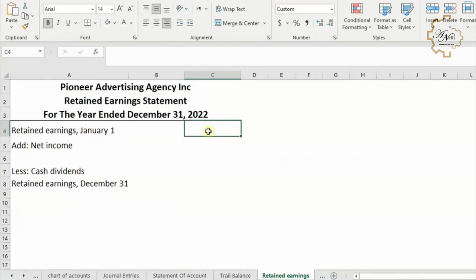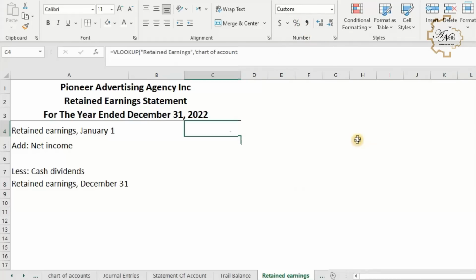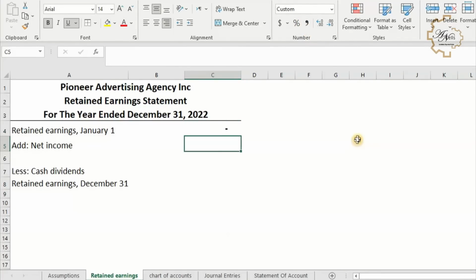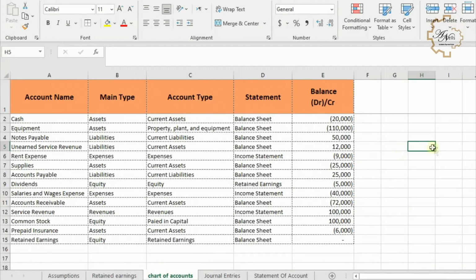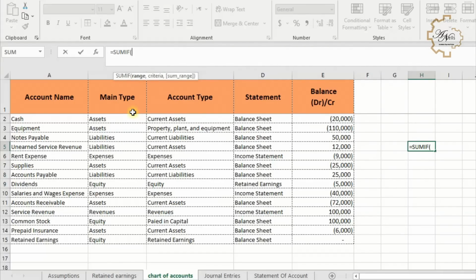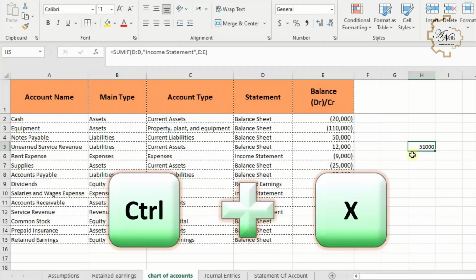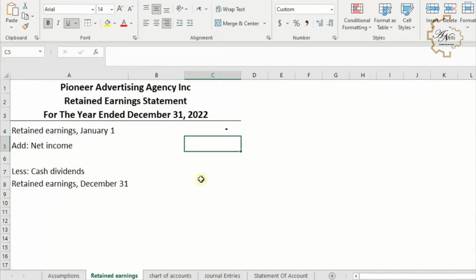Go to cell C4 in the retained earnings sheet. Paste. The net income value is revenues minus expenses. But here the revenues are positive numbers and the expenses are negative numbers. All of them are in the income statement, so we can use the SUMIF function. Equals SUMIF. The range is column D. The criteria is "income statement" between two quotation marks. The sum range is column E. Cut and paste in cell C5 in the retained earnings sheet.